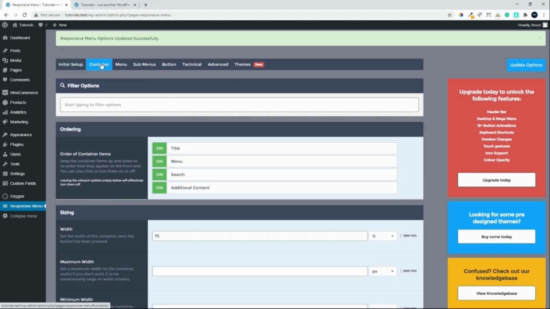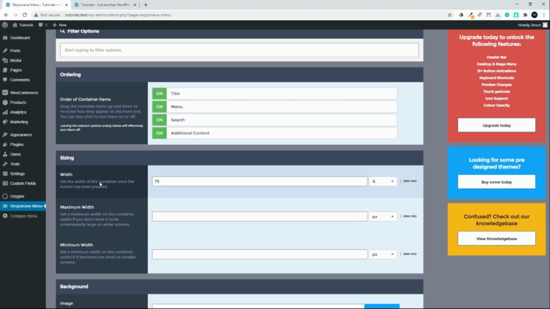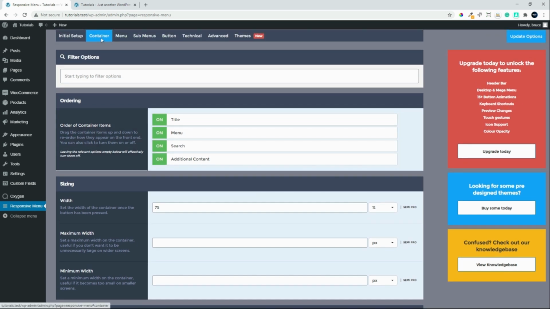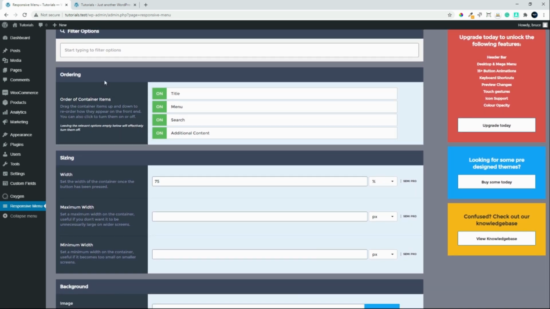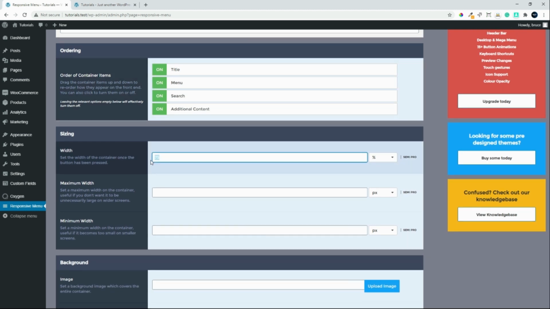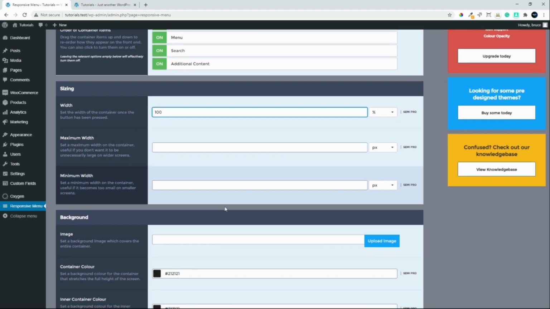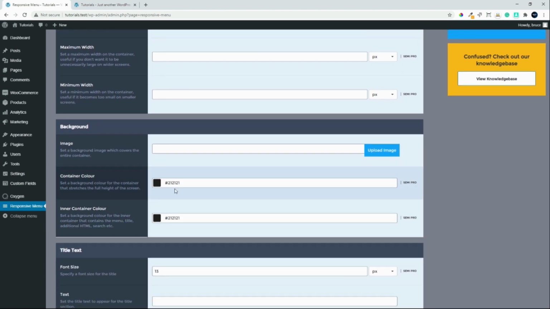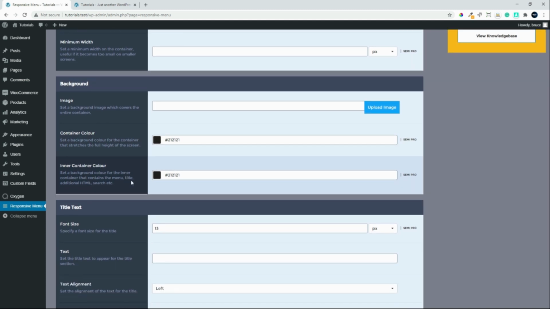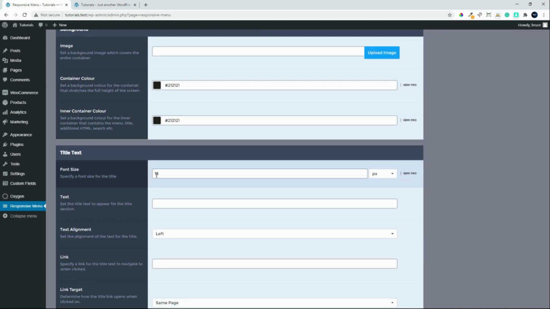So the first option that we have here is to set the width of the menu that opens up, and that's called the container. And inside the container, these are some of the options that we have. We have the title, the menu, the search, and then some additional content. What I like to do is to change that 75% to 100% so that it fills the full width of the screen when the menu opens. The background color of the container at the moment is black, so we can leave that color. Inner container color black, we can leave that.